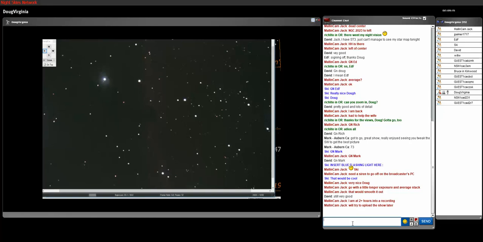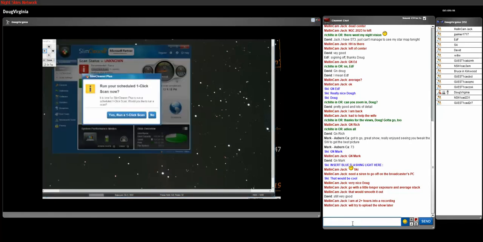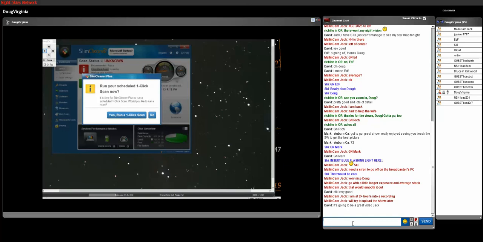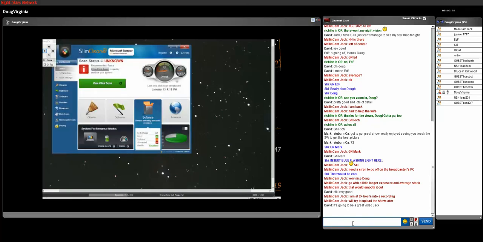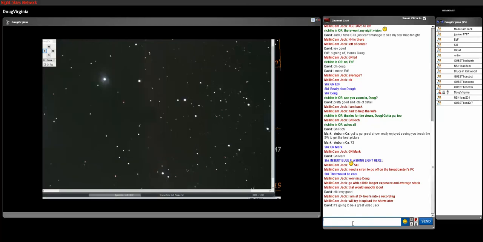Okay, it is smoother. Now what's this? You guys get this happening on your PCs? Sim cleaner came out of the blue.